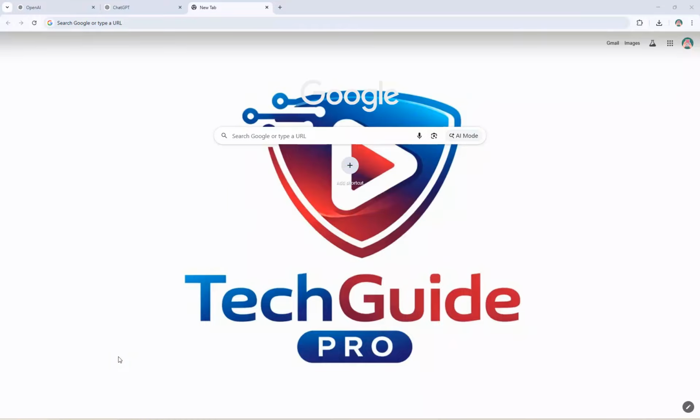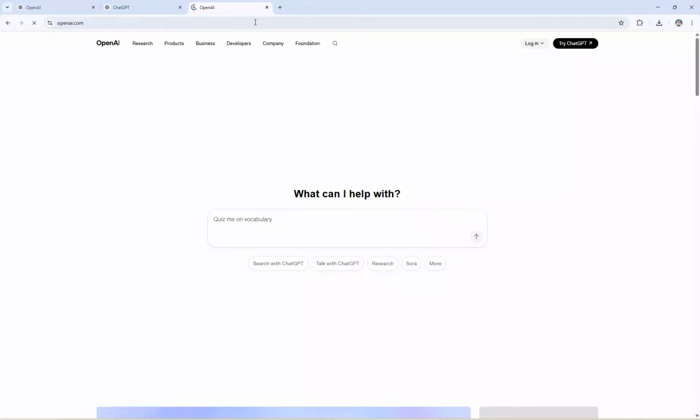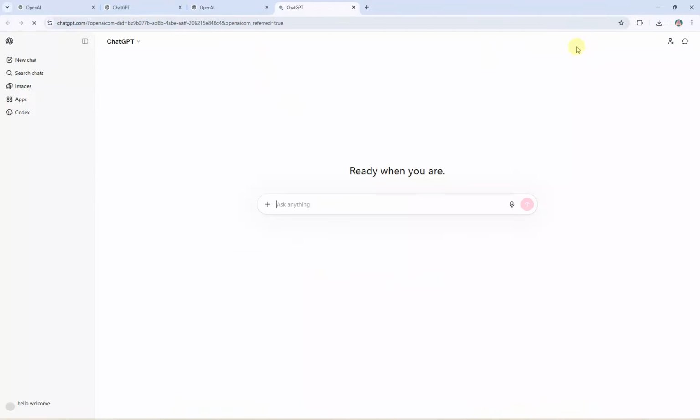First, open the OpenAI website and log into your account if you're not already logged in. Once you're in, go to the ChatGPT section where you can start a new chat. Begin by initiating a conversation with ChatGPT and pay close attention to the responses it gives.